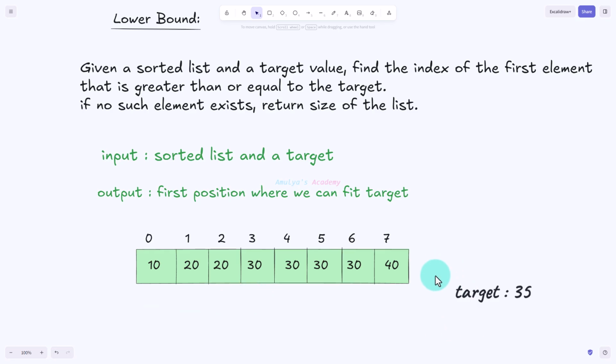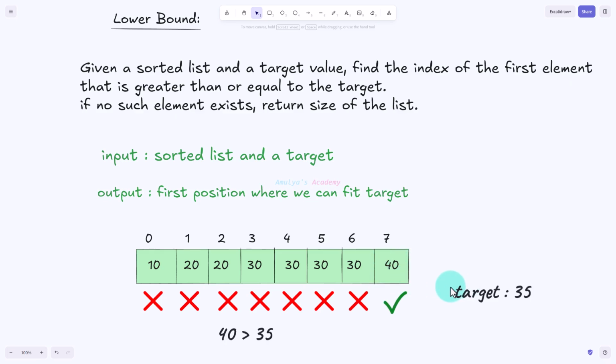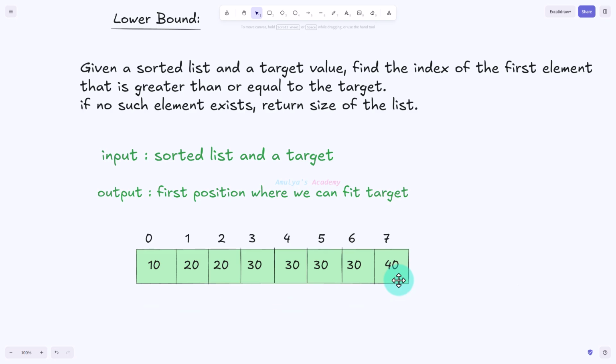If our target is 35, then here 10 and 35, 10 is smaller, 20 and 35, 20 is smaller, 20 and 35, 20 is smaller, 30 and 35, 30 is smaller, here also same, here also same, here also same, here 40 and 35, here this element is greater than 35. So this is our output. This is the first position where element is greater than or equal to target element. Here in this example, element is greater than target element. So our aim is to find the first position where element is greater than or equal to target element.